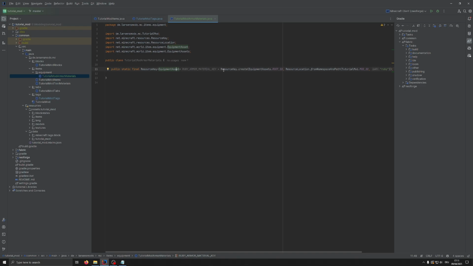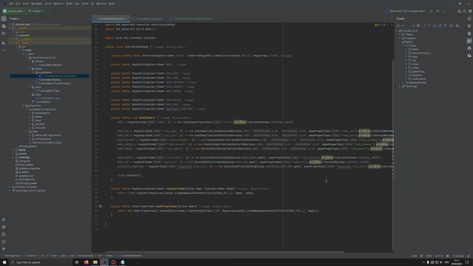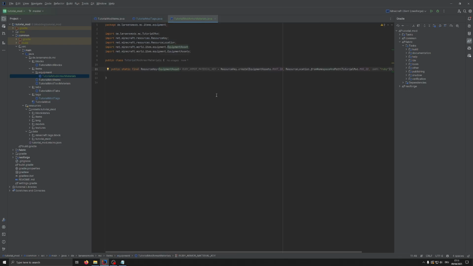We create this resource key by ResourceKey.create, and the first thing here is essentially the path where this file is located, and EquipmentAssets.ROOT_ID specifies this. For our items, for example, we also needed to create a resource key down here, but there we just referenced the registries, but there is no armor material registry in this sense, so we need to reference this root ID from the equipment assets key here.